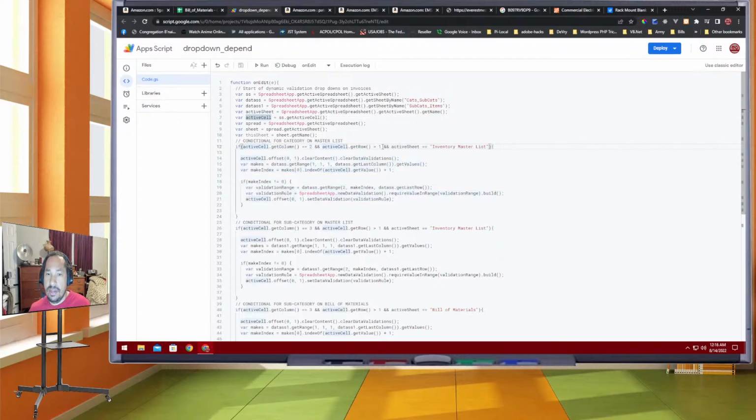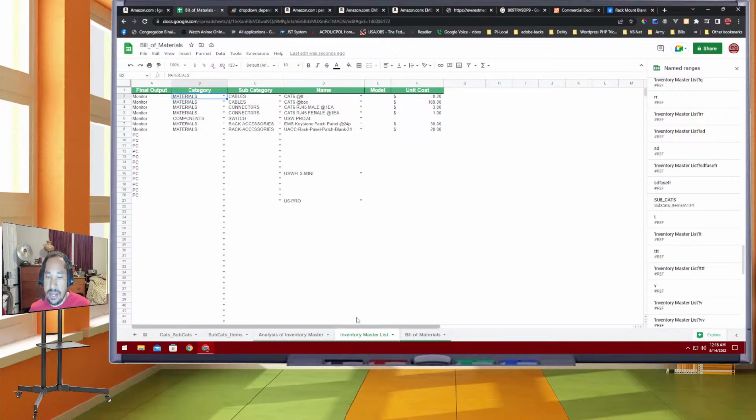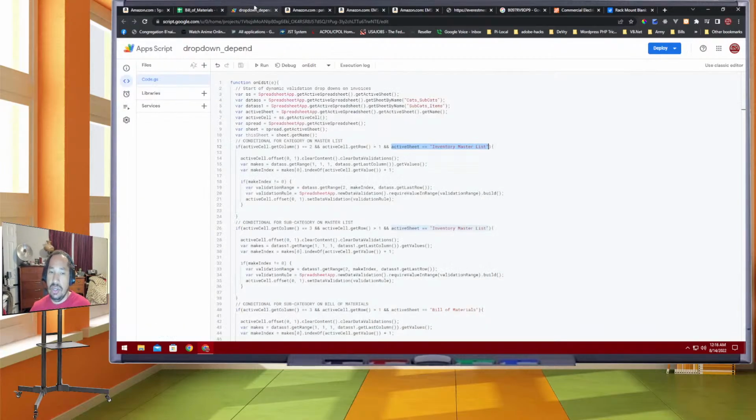So anything greater than 1, and we're adding into that condition the sheet name matches inventory master list. And of course, that is what we've got down here, inventory. So now we're only dealing with this cell in the rows that are greater than 1 on this sheet. What do you want to do?